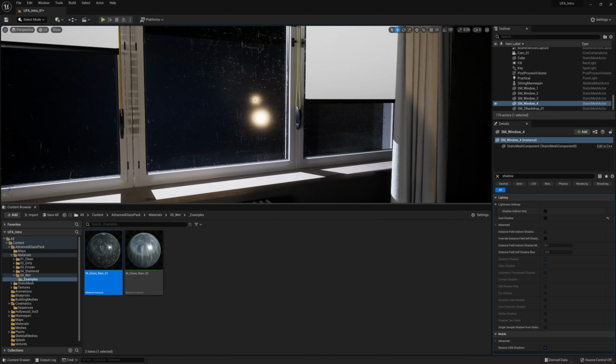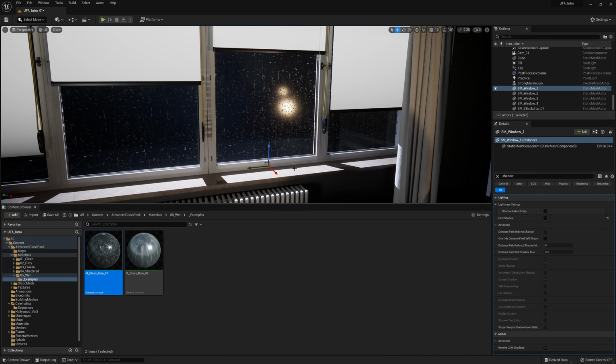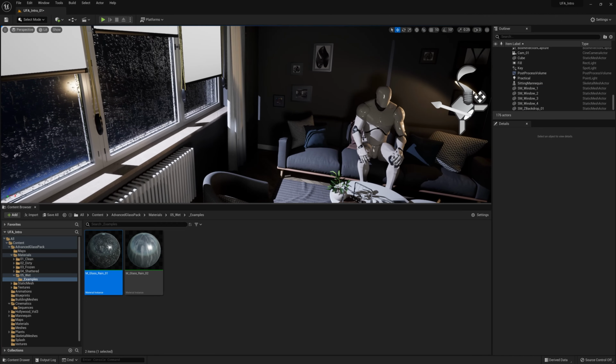In this lesson, we learned how to use the Unreal Engine Marketplace to find assets, import them into our project, check out what's included, and bring them into our scene.